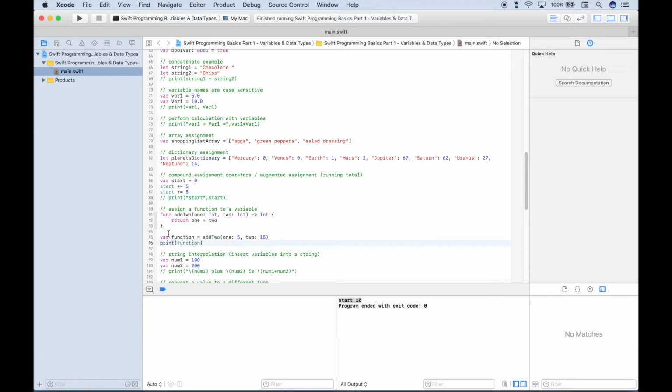So let's go ahead and run our code. And the output when we print this variable function should take 5 and 15 and add them together and give us 20. So let's go ahead and run it. And you can see down here in the console we get 20. Okay? So that is just a simple example of how you can create a function and then assign it to a variable.